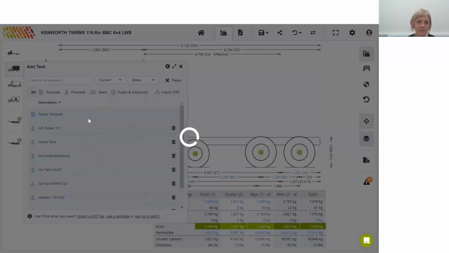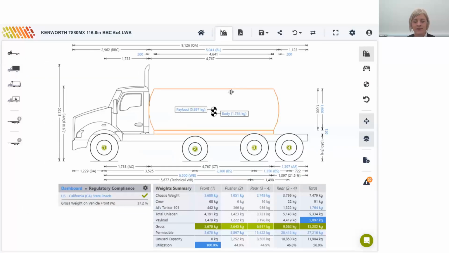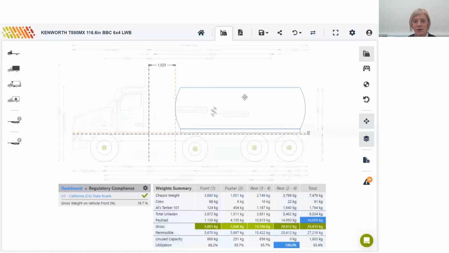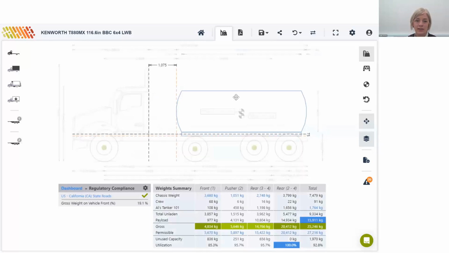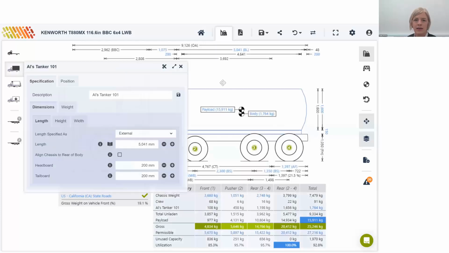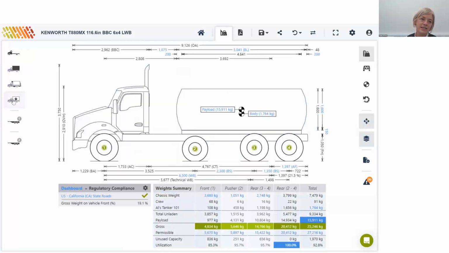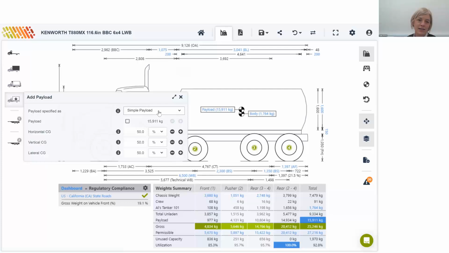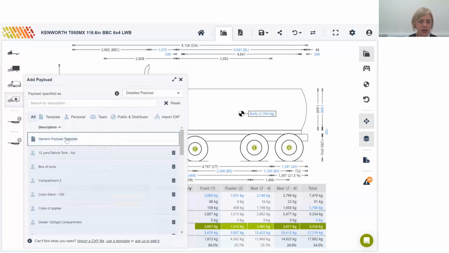Let's see. Oops. I don't know what size of a thing. Okay, it's not a great size, but it'll do for what we need to talk about. So you can add DXF drawings of your own tank bodies or these kind of templates, TruckScience templates. We can change the body length, payload here on the left-hand side. I can switch to what we call a detailed payload as opposed to an evenly distributed water level load. I'm going on to detailed payload.